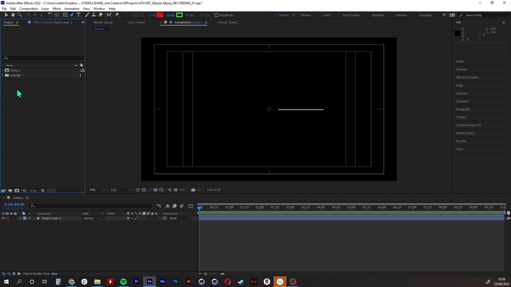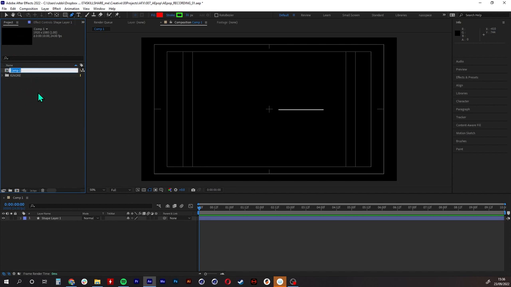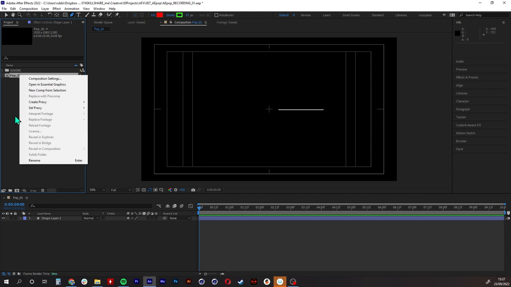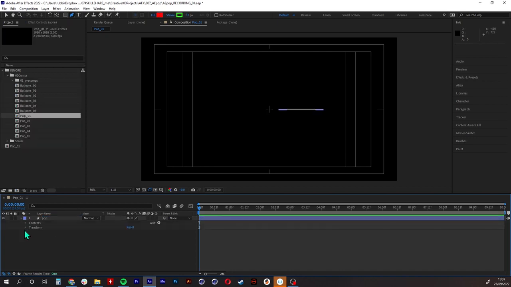And maybe a good idea as well is to rename our comp to pop. So if you click on your pop and if you press enter, you can rename that. I'm going to call this pop 01. If you right click, you can also rename it here. I'm also going to rename the shape layer. So if you press enter on the shape layer, that will let you rename it. And I'm just going to call that pop.